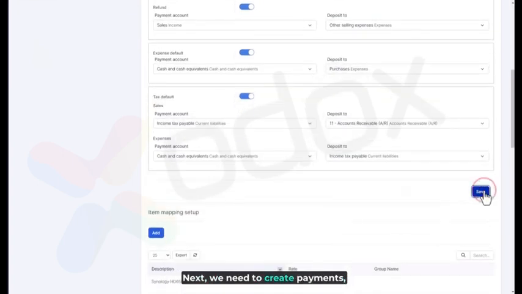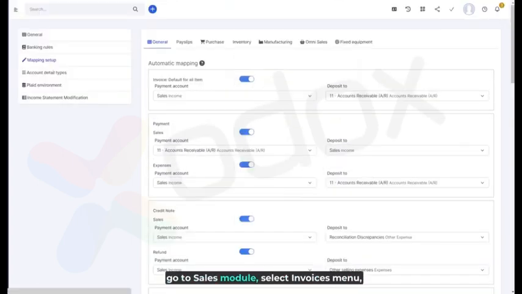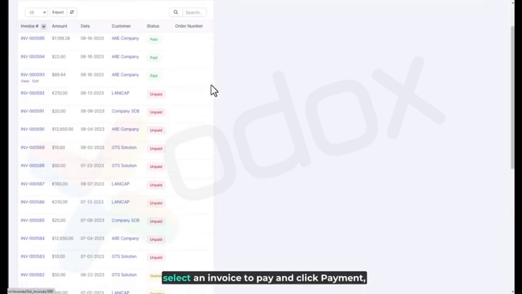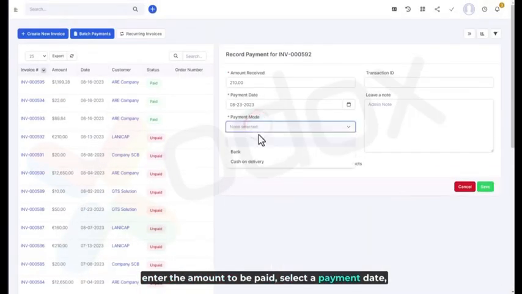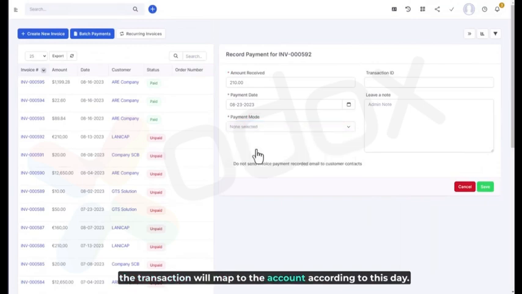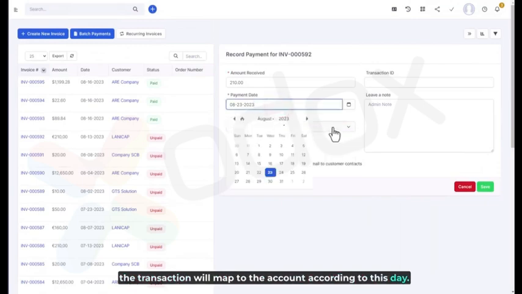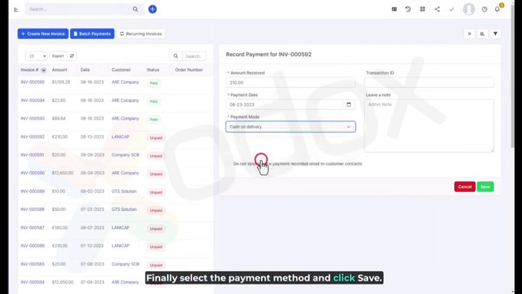Next, we need to create payments. Go to Sales module, select Invoices menu, select an invoice to pay and click Payment, enter the amount to be paid. Select a payment date. The transaction will map to the account according to this day. Finally, select the payment method and click Save.